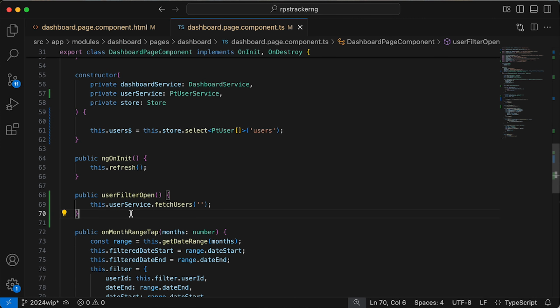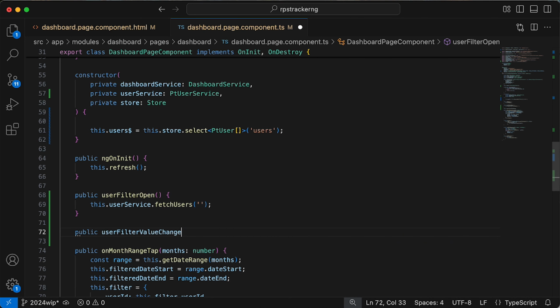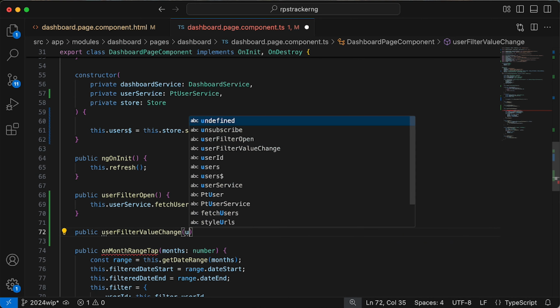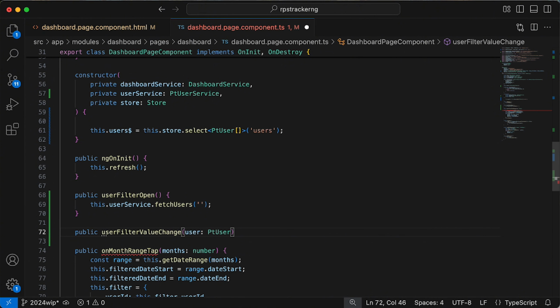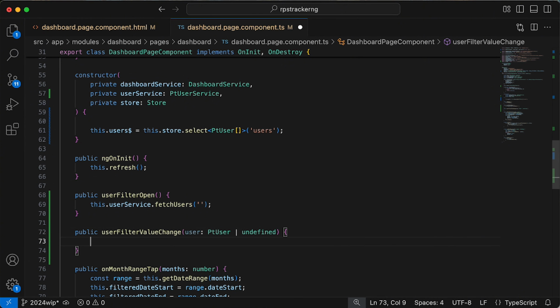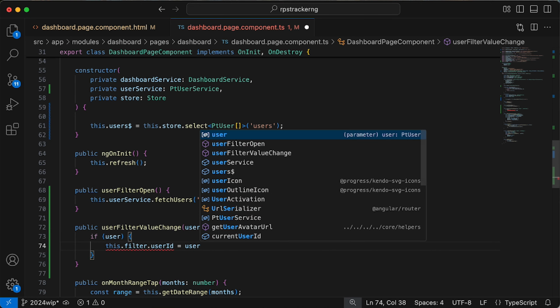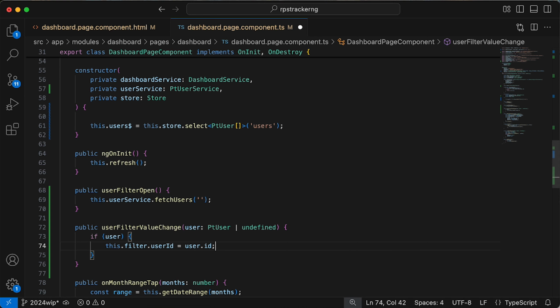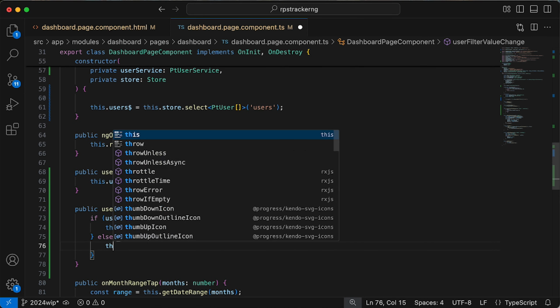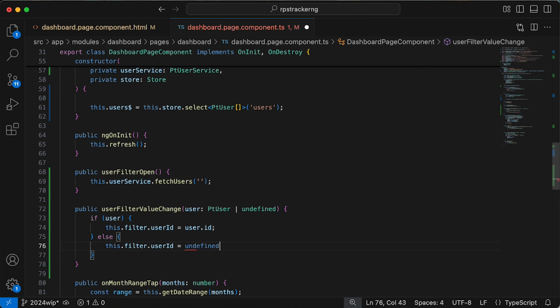I'm going to create a public function called userFilterValueChange, and that's going to take in a user, which is a PT user type or undefined. I'll explain that in a minute. So let's check to make sure we have a user, and if we do, we're going to set the filter user ID property to user.id. Otherwise, we'll set the filter user ID to undefined.